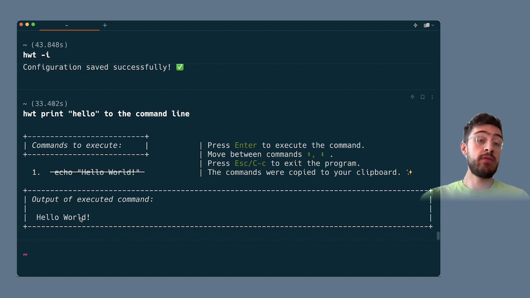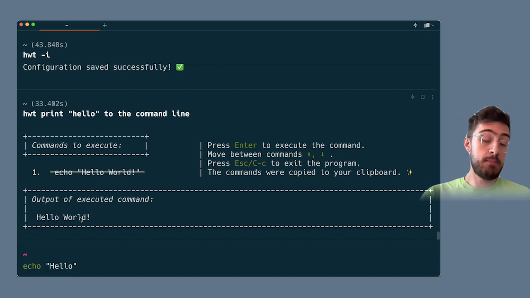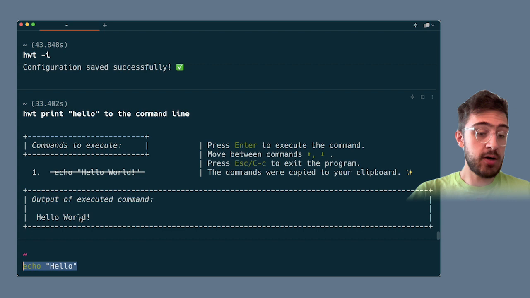Another thing I mentioned before, the copy to clipboard. Every time that you run hwt, if you selected yes in the configuration, in the initialization in the beginning, all the commands are going to be copied to your clipboard, so that you can simply paste, and here you see echo hello.